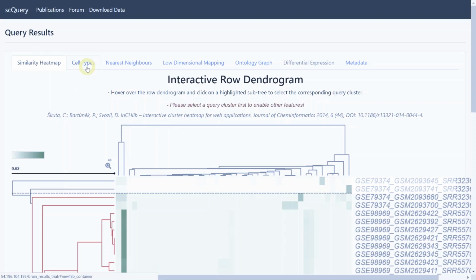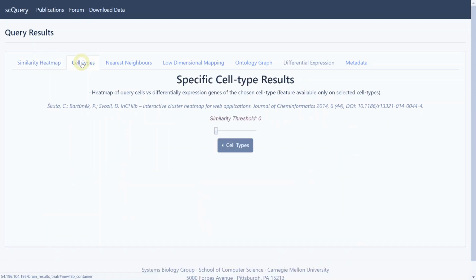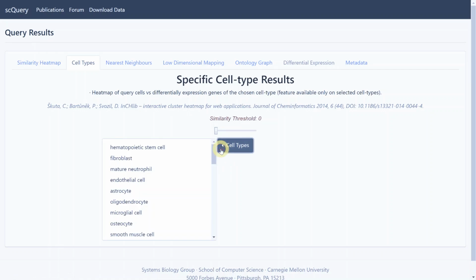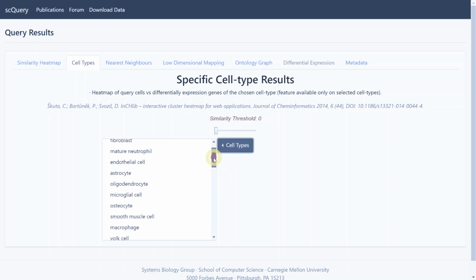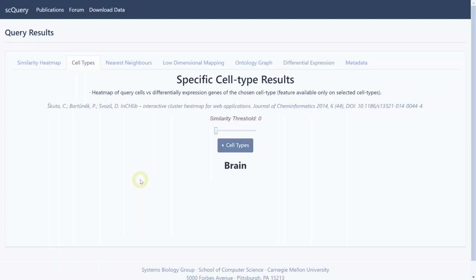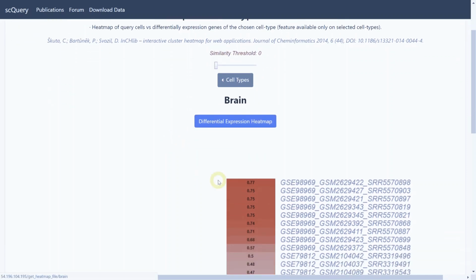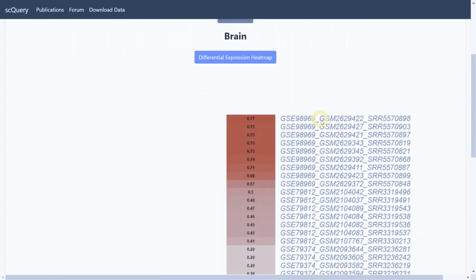Let's quickly go through what each tab shows. The Cell Types tab shows how similar your cluster of cells are to a particular cell type on a scale of 0 to 1. You can click the Cell Types button and scroll down to find the cell type of interest. You can use the slider to select a cutoff on the similarity score. And below, you can see a set of your sample cells with their similarities.